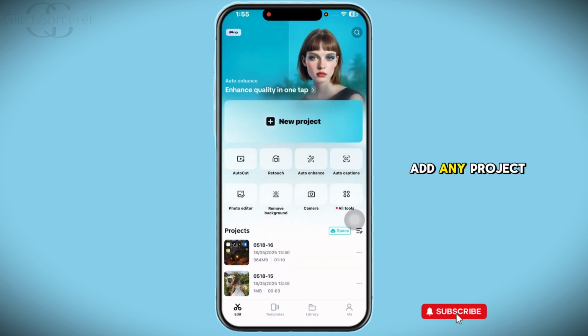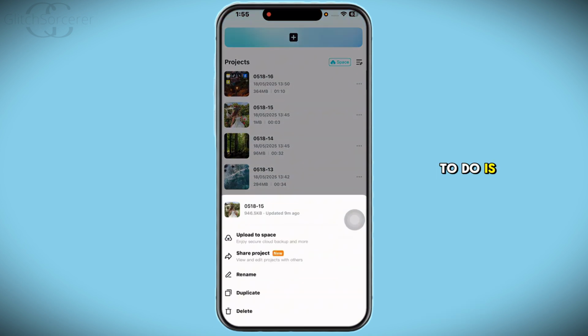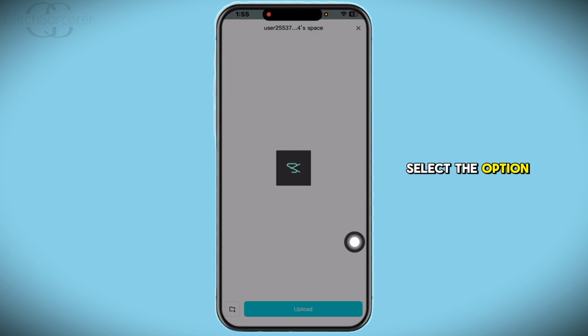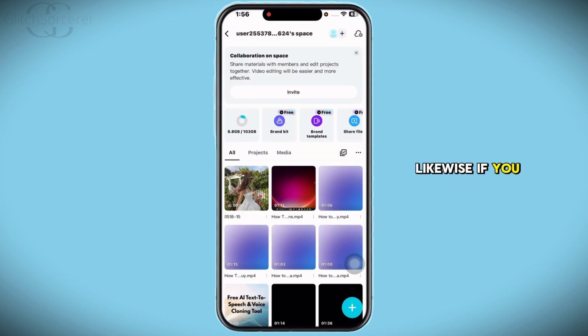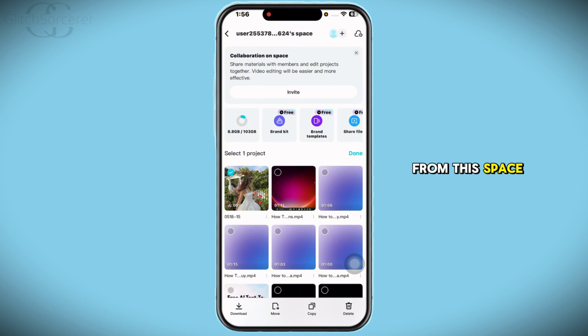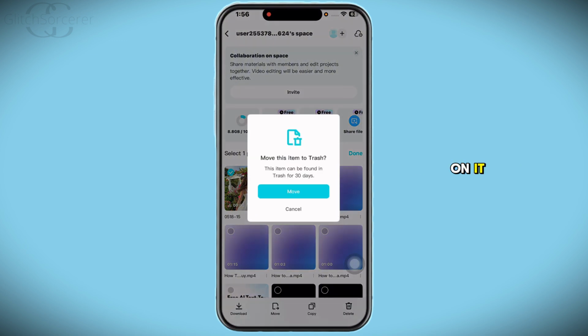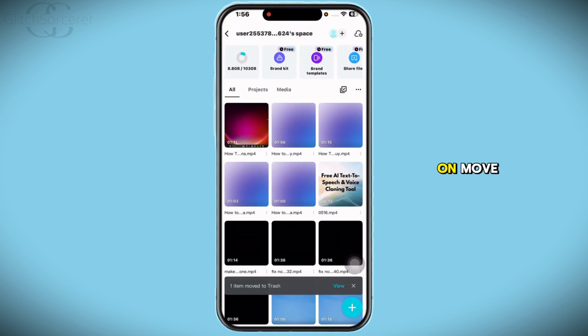If you want to add any project to your space, what you have to do is click on three dots, select the option Upload to Space, click on Upload. Likewise, if you want to remove any of the projects from this space, all you have to do is press and hold on it, select Delete, click on Remove.